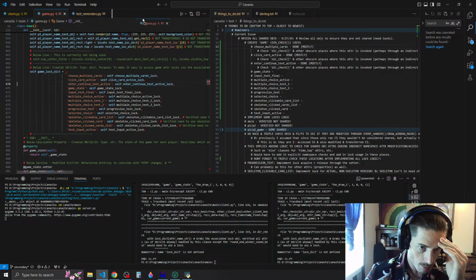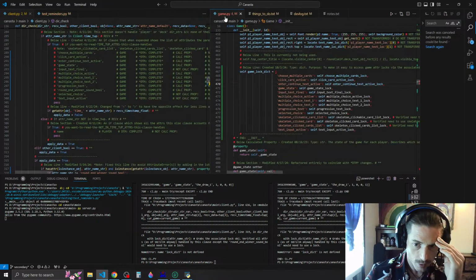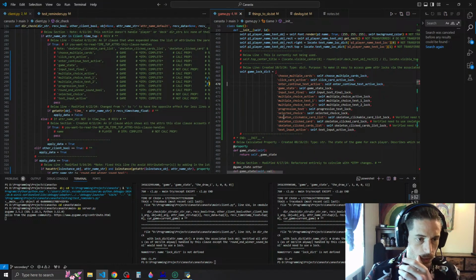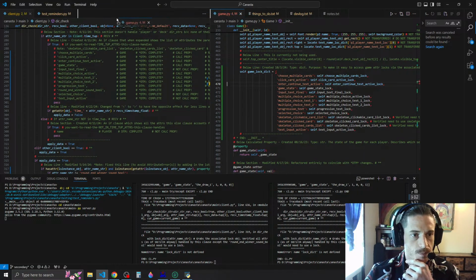Let me just put this side by side real quick and verify I got all this right. Choose multiple cards, click card active, and continue to game state, input text file, choice active, choice text 1, 2, progression text, selected choice. We don't have rounded winner symbol because it's not used here. Skeleton clickable card list, click card list, skeleton clicked cards list is not in this one, and then text input active. Okay, cool, so that's all right.